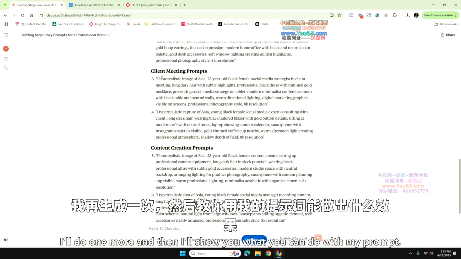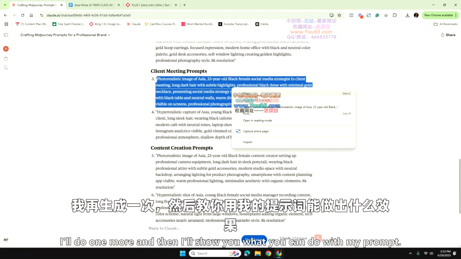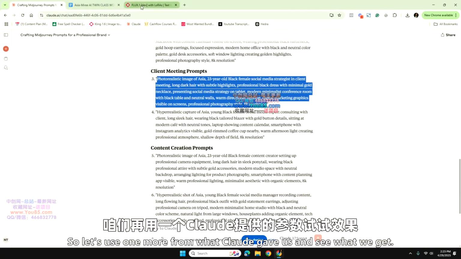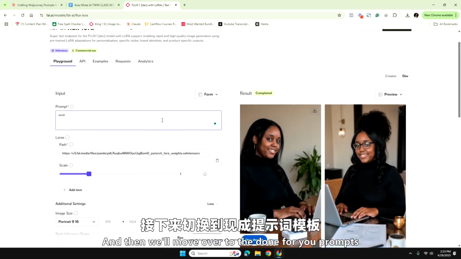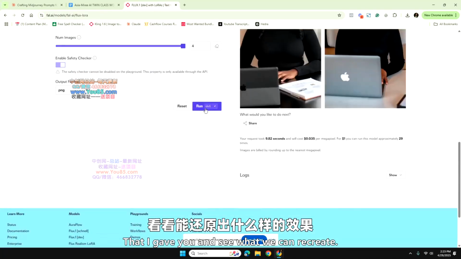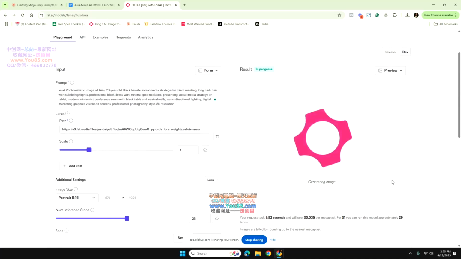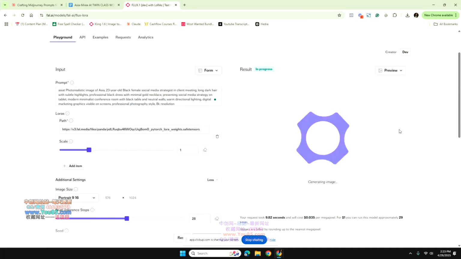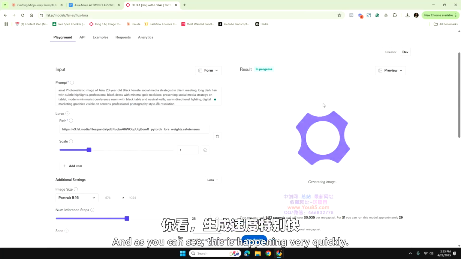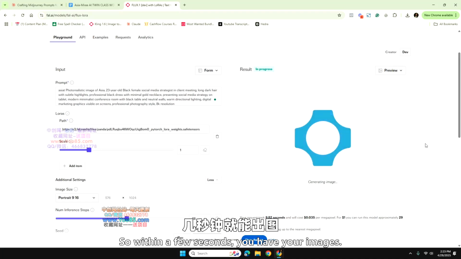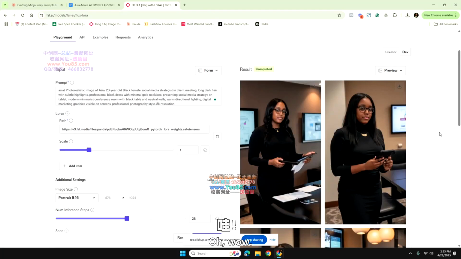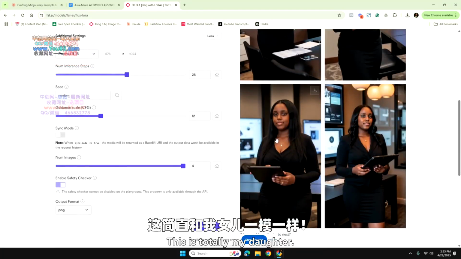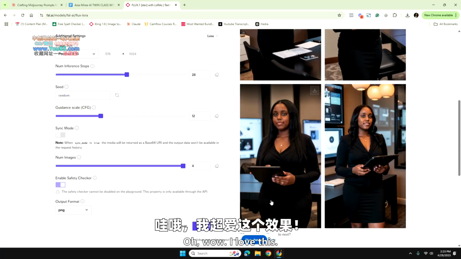I'll do one more and then I'll show you what you can do with my prompt. So let's use one more from what Claude gave us and see what we get. And then we'll move over to the done for you prompts that I gave you and see what we can recreate. And as you can see, this is happening very quickly. Within a few seconds, you have your images. Oh, wow. This is totally my daughter. Oh, wow. I love this.